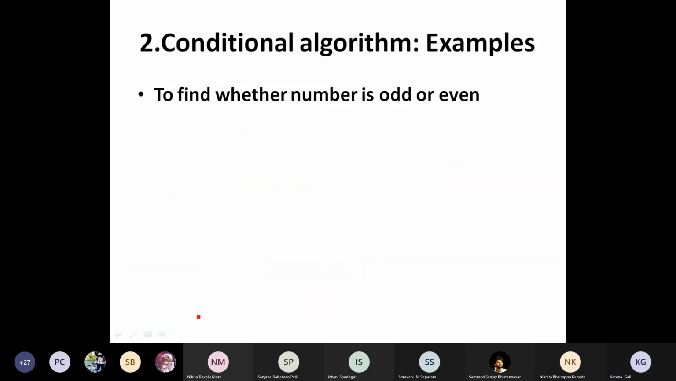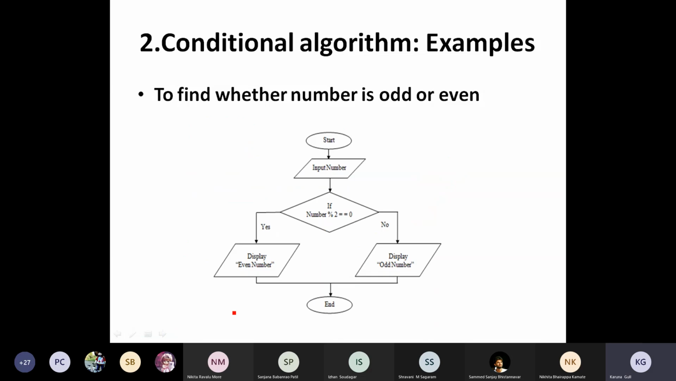No issue. So look at the diagram. You have a start there. Then you have to input a number there. You are checking whether that number mod 2 is equal to 0. Write a question mark there. If it is yes, then you are displaying it's an even number. If it is no, then you are displaying it is an odd number. So at any given instant of time, either the flow will be like this or the flow will be like this. It cannot be both, because the given number cannot be both even and odd. Either it can be even or it can be odd. Correct, no?